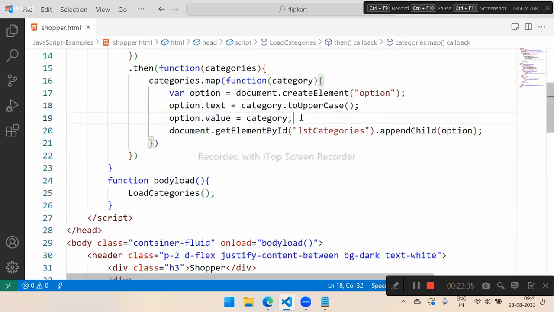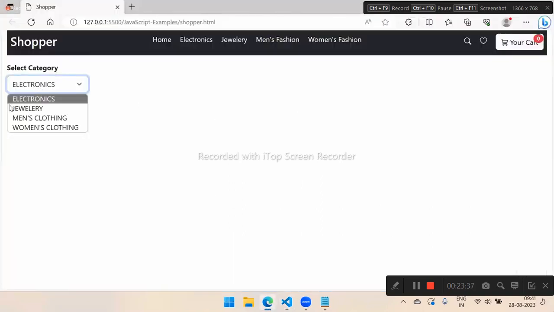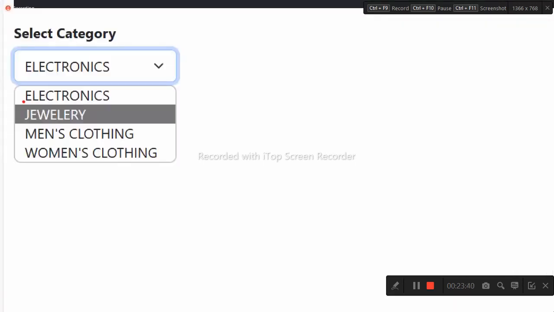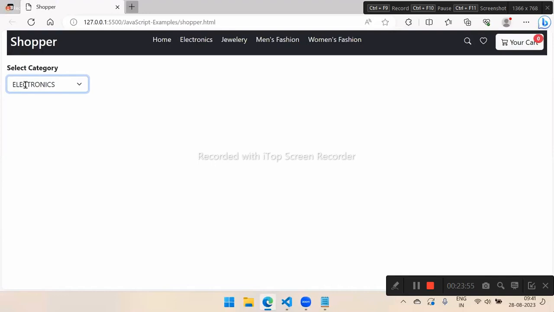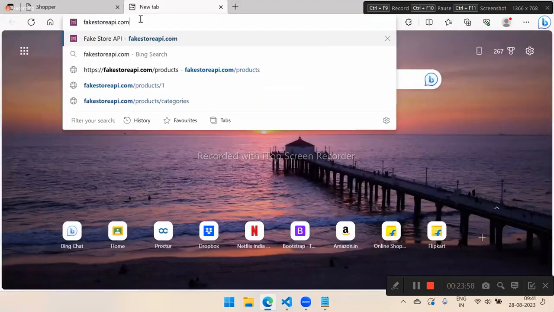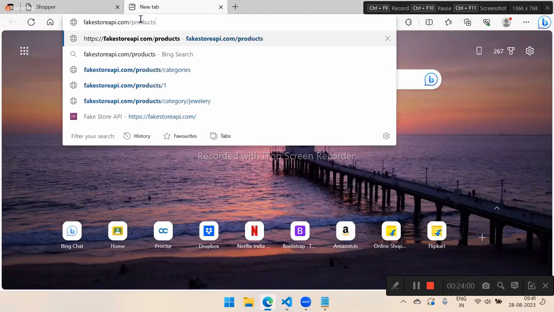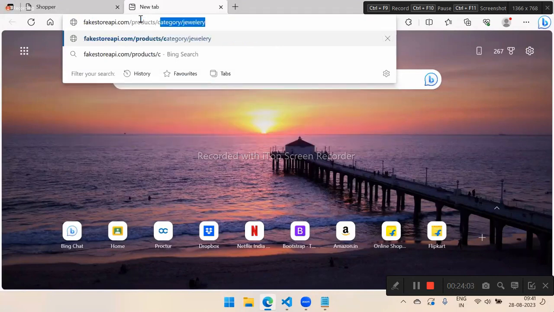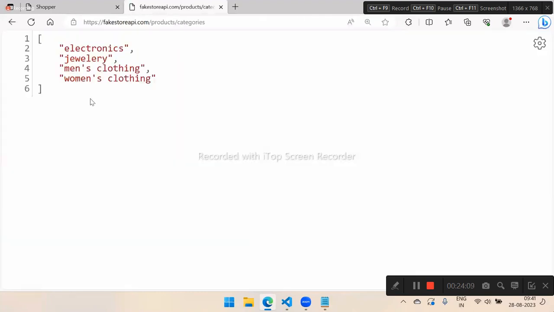Now one more point. In the categories, by default the list starts with electronics, then jewelry, and so on. But I want above electronics an option for all as a category. But you see in their database, fake store API, products, in that categories, they are having only these. They don't have any all. So whatever they are having, it is showing.